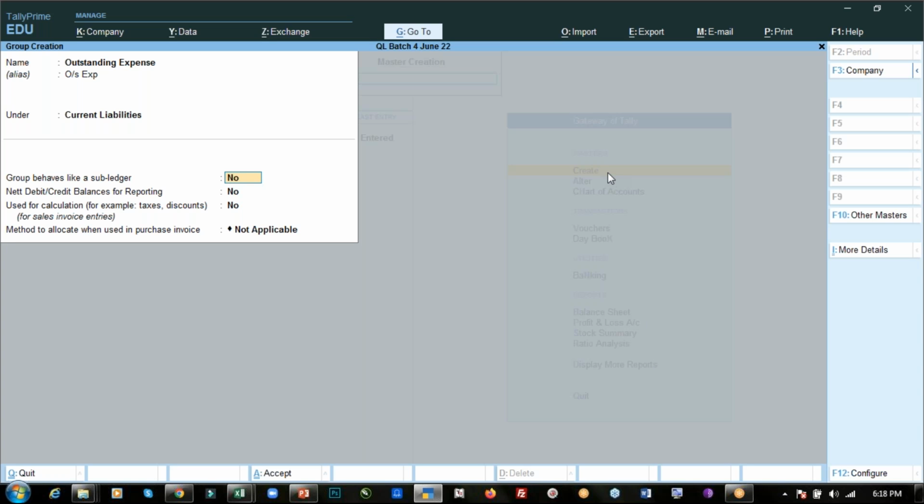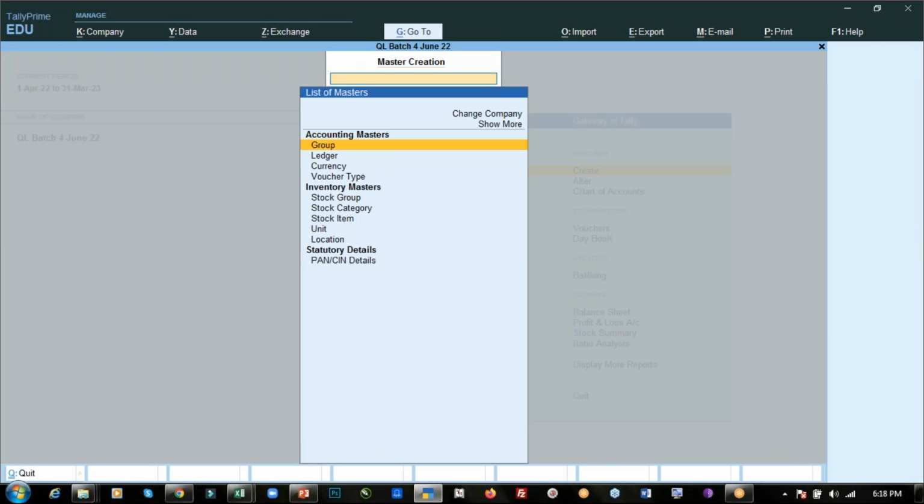Just press Ctrl A to save this. Ctrl A and it will get saved. If you want to create any other extra group, you can. But basically, there is no such requirement to create groups, because in Tally software, a total of 28 predefined groups are already available, which will help us enough. To go back, I will use the Escape button, ESC, from the keyboard.